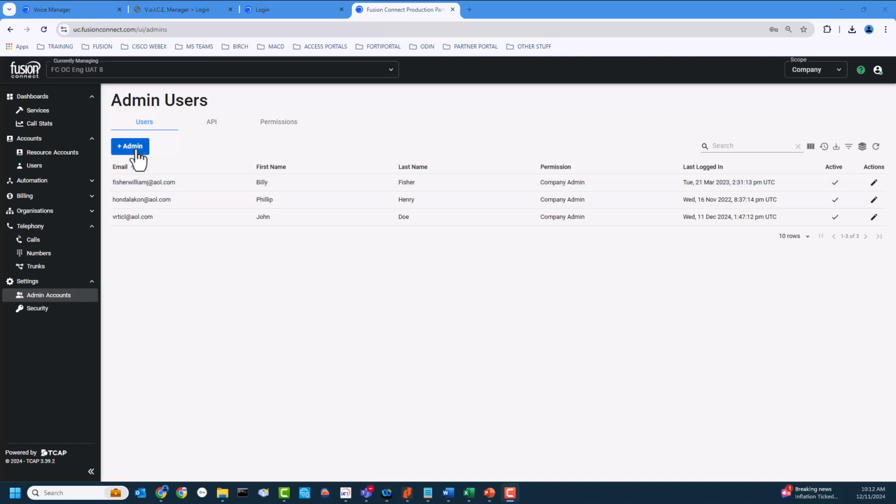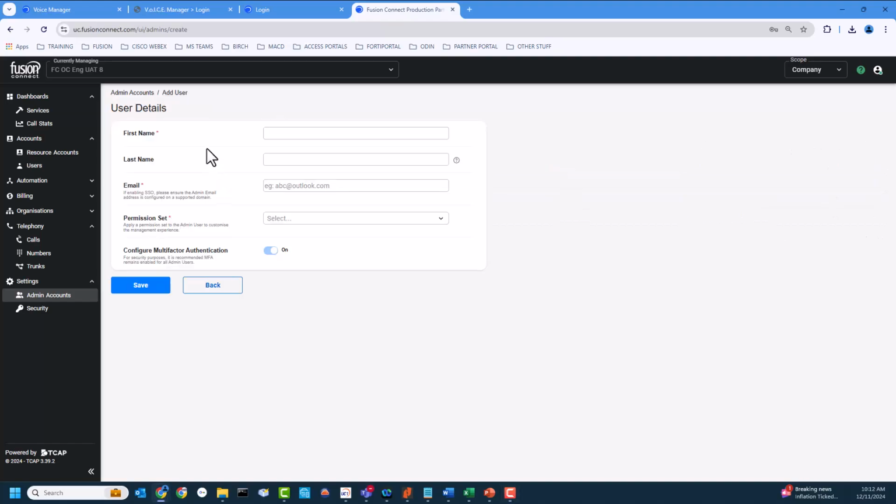To add a new admin, click your plus admin button. Here you'll enter a first name, last name, their email address, and for permission sets you have two options, a company admin or a company reviewer. By selecting Company Admin, you're allowing this admin to make changes within your MVP Operator Connect portal. A Company Reviewer only has read-only rights. For Configure Multi-Factor Authentication (MFA), its default is turned on and cannot be changed for security reasons. Once your user is created, click Save.